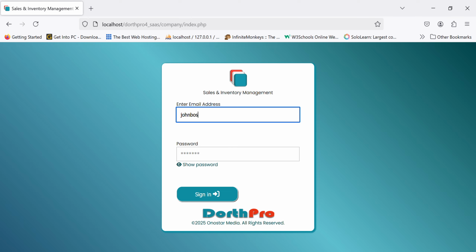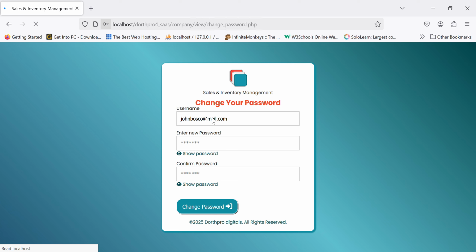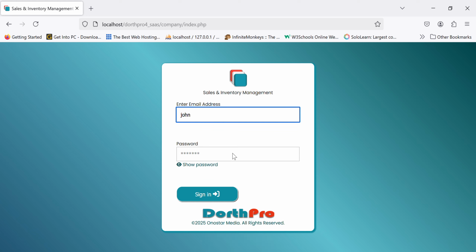Now once you create a new user, the system generates a password for that user. The default password is 123. That's the default password for everybody. Once you click on sign in, it takes you to a page where you change your password. So you enter the new password, and I've entered my new password. You make sure you confirm it, then click change password. Once you change the password, it will tell you the password changed successfully. Then you can now successfully log in.